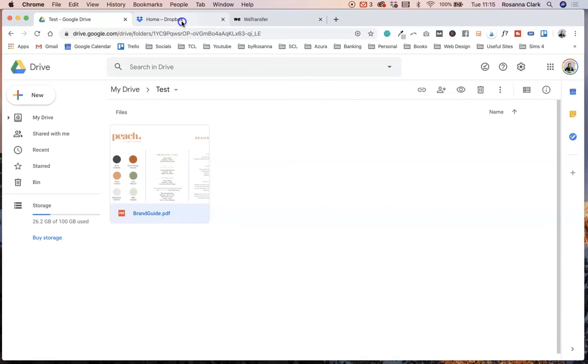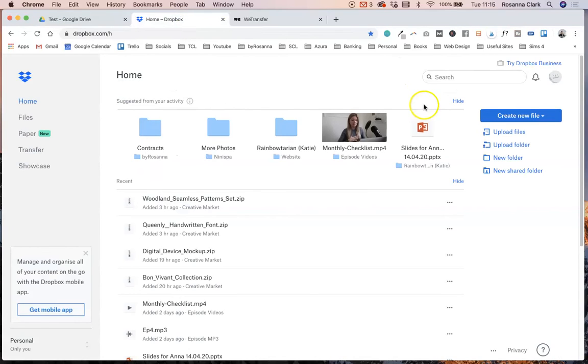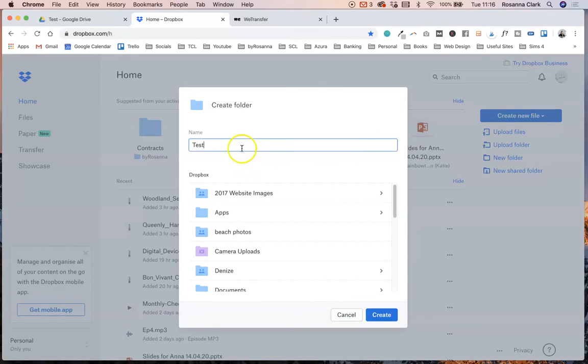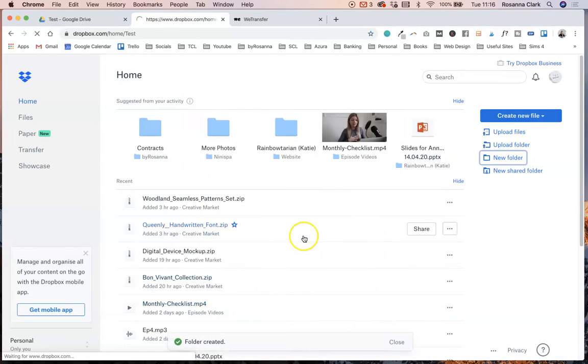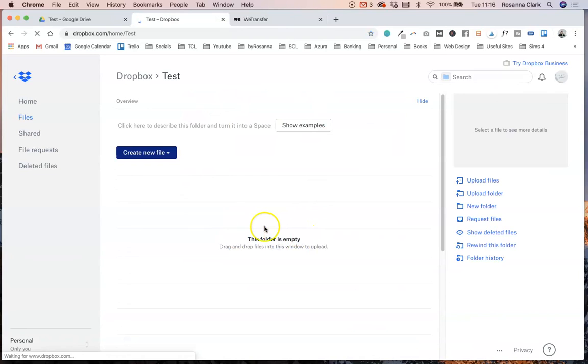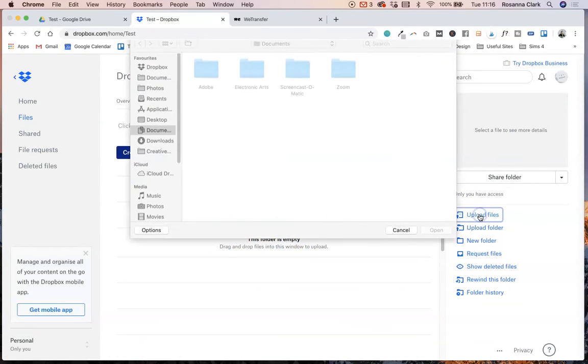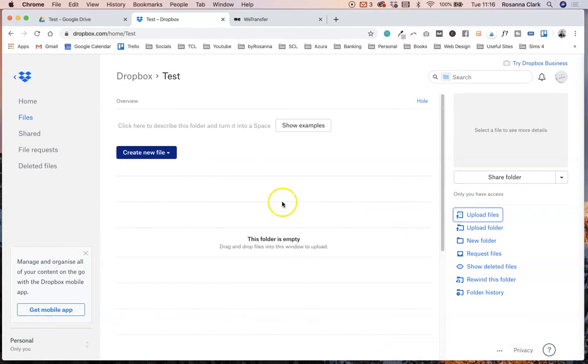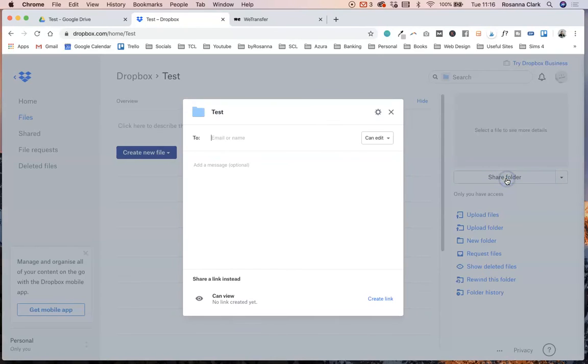So the other way, if you've got Dropbox, is to create a shared folder and share files in Dropbox. So I'm just going to click new folder here. Again, call it test and create it. And then it's going to open up here. You can upload files really easily like so, or like I did just now, just click and drag things onto this folder. And then what you can do is go to share folder here.